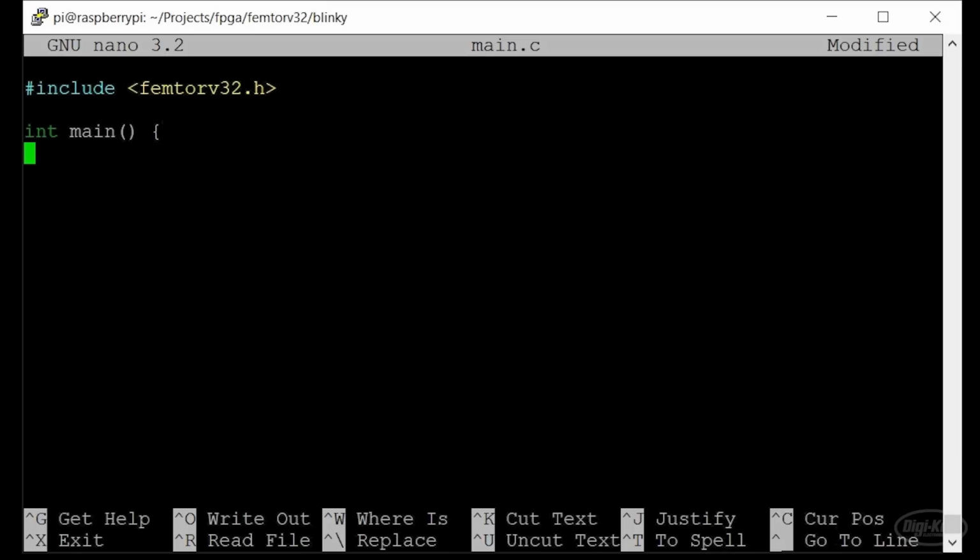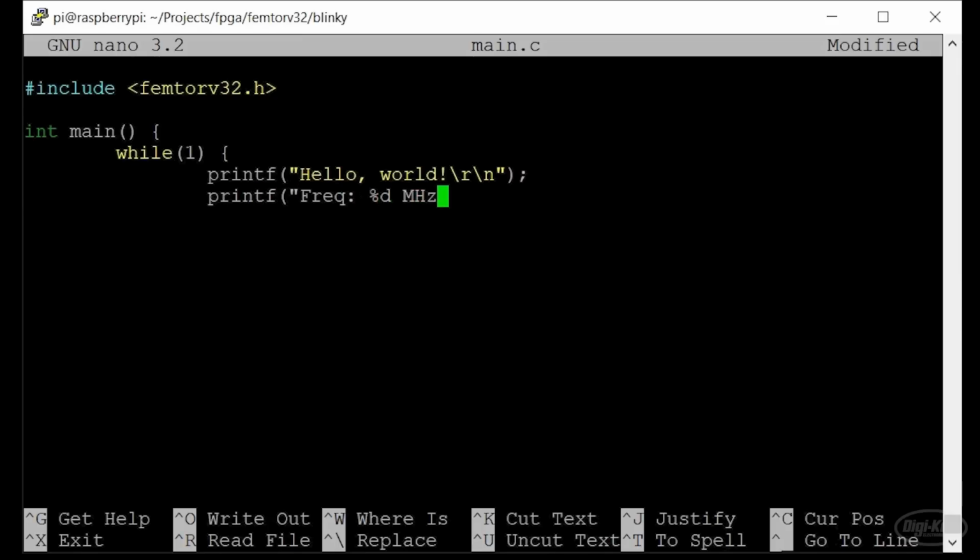We're going to create a super basic loop here. We're going to print something to the console each time through this loop. I'm also going to print out the frequency that the CPU is running at, just as a test. And this should be stored in the femto rv32_freq constant. Now, remember what I said earlier, that we write to this imaginary address.